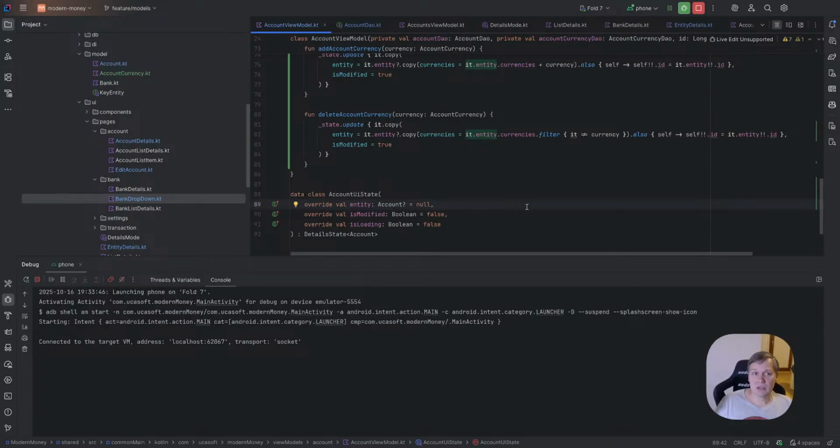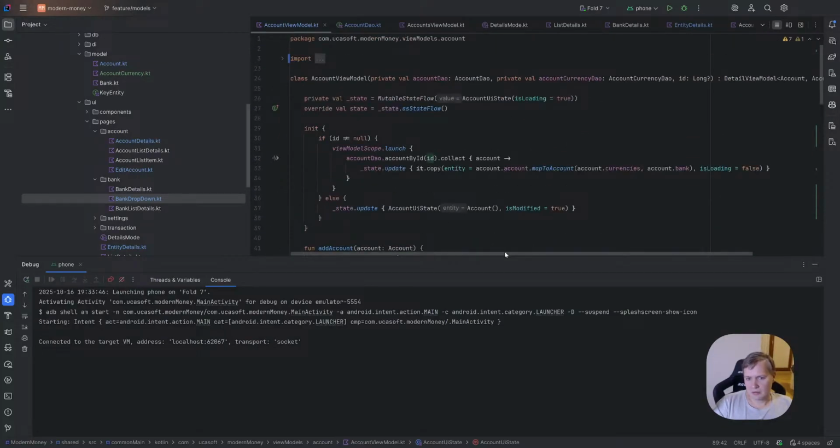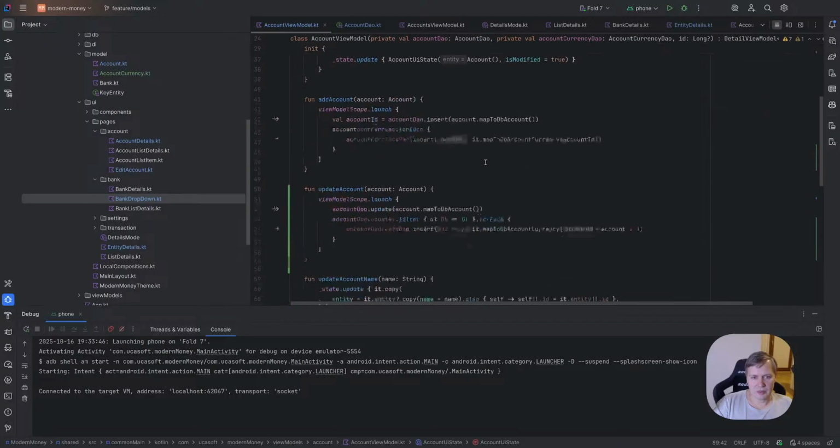Again, maybe it's not the best approach. Maybe to work with one entity, we should do it somehow in a different way. So please write in comments, and maybe I will also find some better way. But right now it looks at least somehow reasonable. Yeah. So when we work with it.